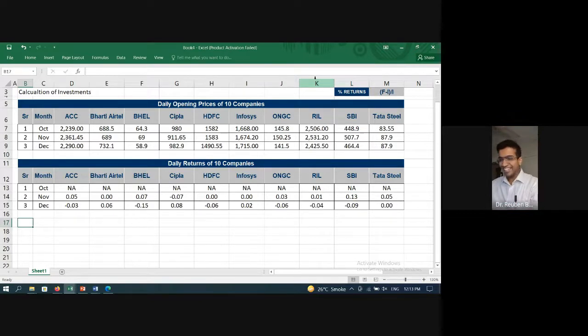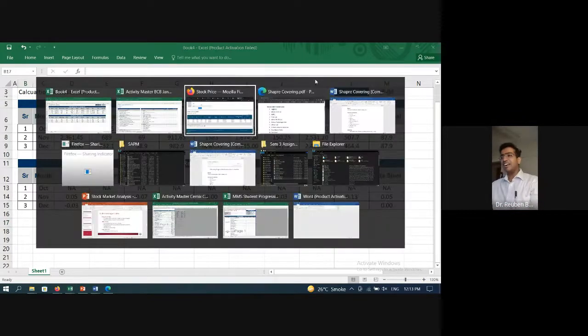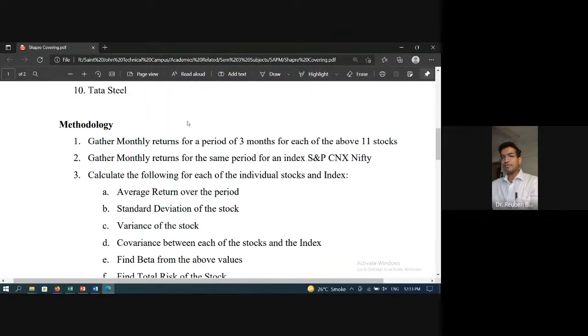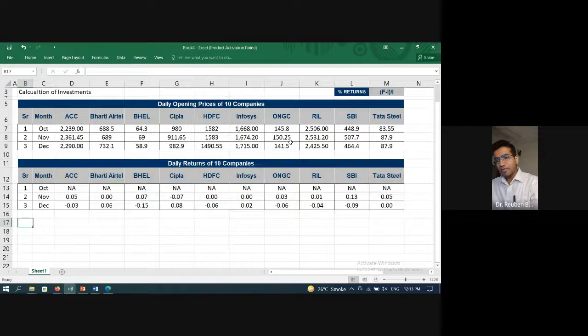Actually, I realized I made a small mistake. If you look at the methodology, it says get monthly returns for 3 months. Oh, actually, it's not wrong. What I've done is finally right. Okay. So now let us calculate the basic information.